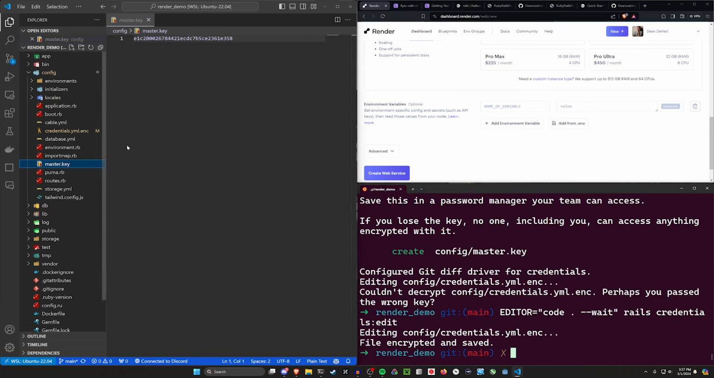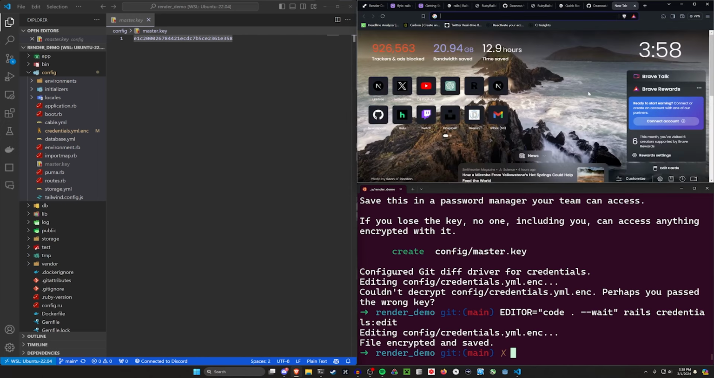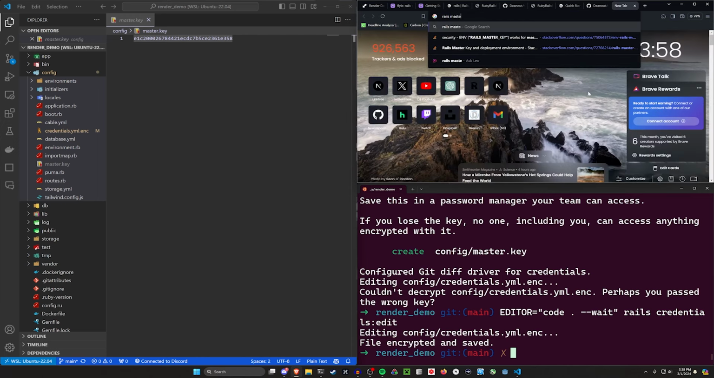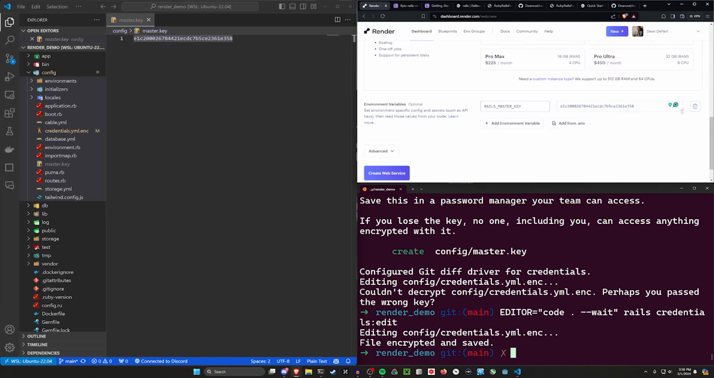Let's close this. Let's come in here. Let's copy this key, come over here, paste it into the value, and then say RAILS_MASTER_KEY. Just like before, again, you can go to Google, search for Rails master key. You'll find this RAILS_MASTER_KEY result. Maybe not in Stack Overflow, but you get the idea. So we do this, and then we say, all right, this is what I need. And then I can say add environment variable, or I can just leave it like that.